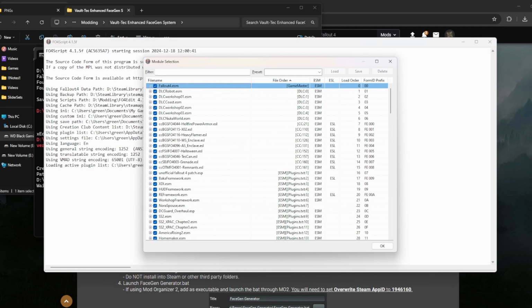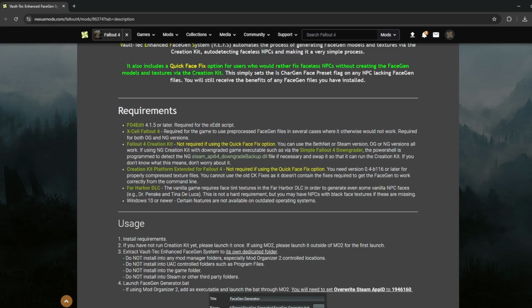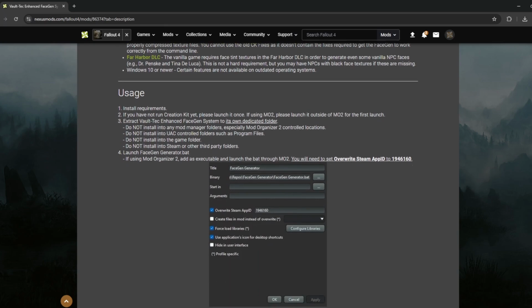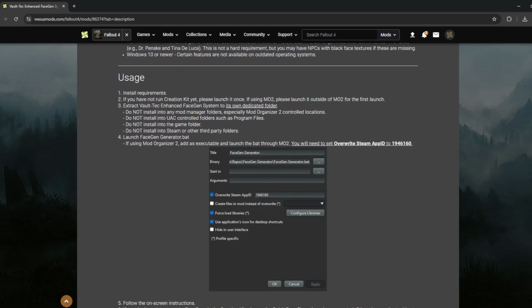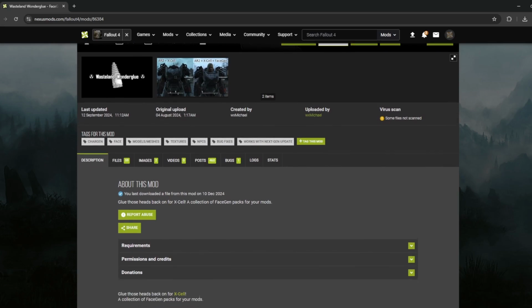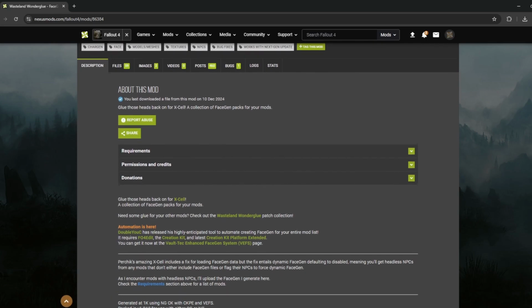Once that's open, you can look here and see the Steam app ID. Make sure that's set to 1946160, and then you're basically just going to follow along with the instructions. Again, for this video, I'm going to use the quick face fix option, let it run, and that's pretty much it. Make sure you go over to the page and read through everything. There's a lot of things that this does. This is a very new mod, but it is taking care of one of the big issues that the next gen update had.